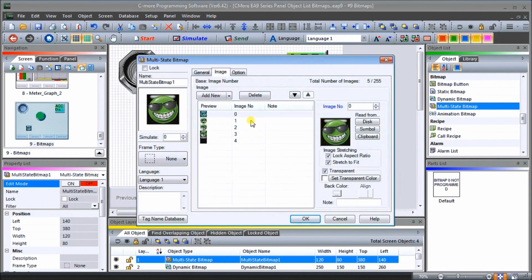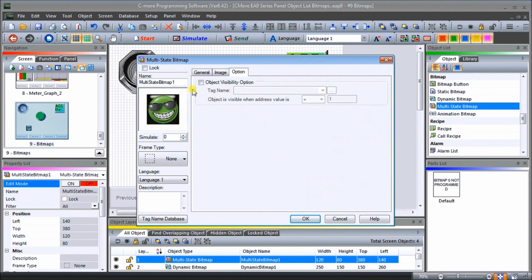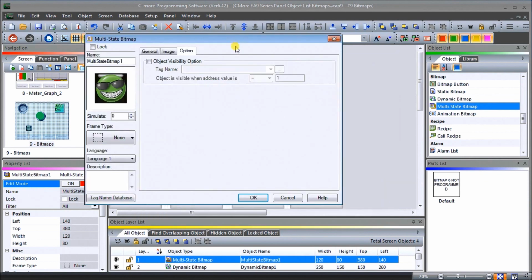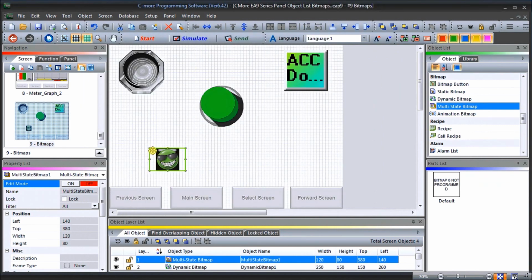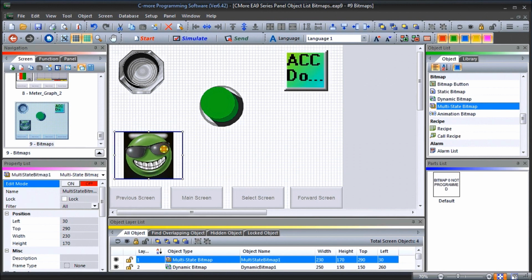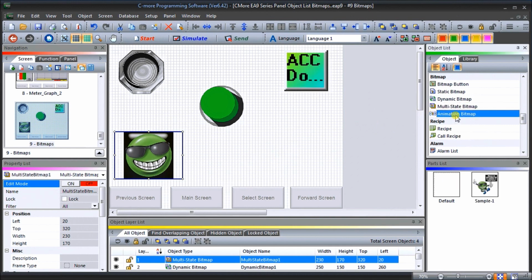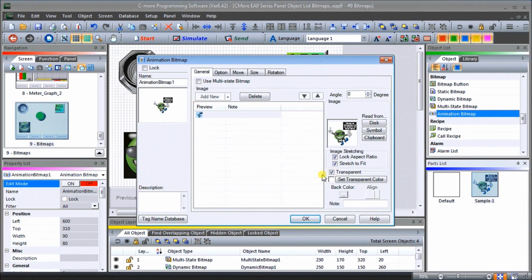Now under options, we actually have again the visibility. We can turn this on and off onto our screen so that whether it's visible or non-visible. Hit OK, and now we can size our multi-state bitmap. So let's just put it around about there. And that looks good. Now the last one we have is our animation bitmap. And we'll grab sample number 1 and put it onto the screen.